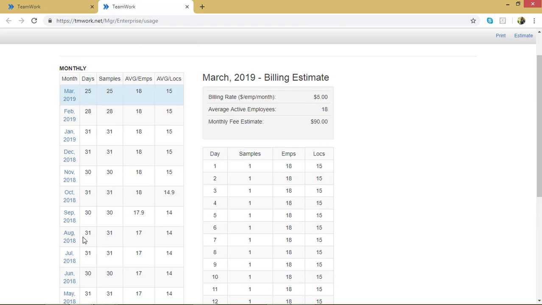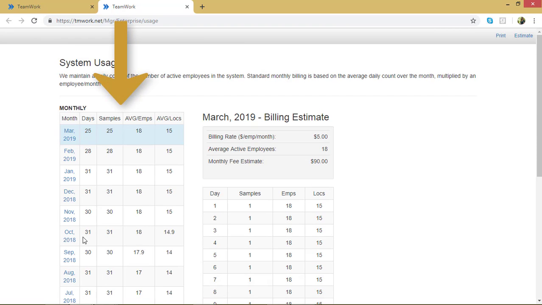If I scroll back up, the left column is the monthly estimate. Here I can see the month, the number of days that TeamWork 5 was used in that month, the number of samples, the average employee per day, and the average location per day.